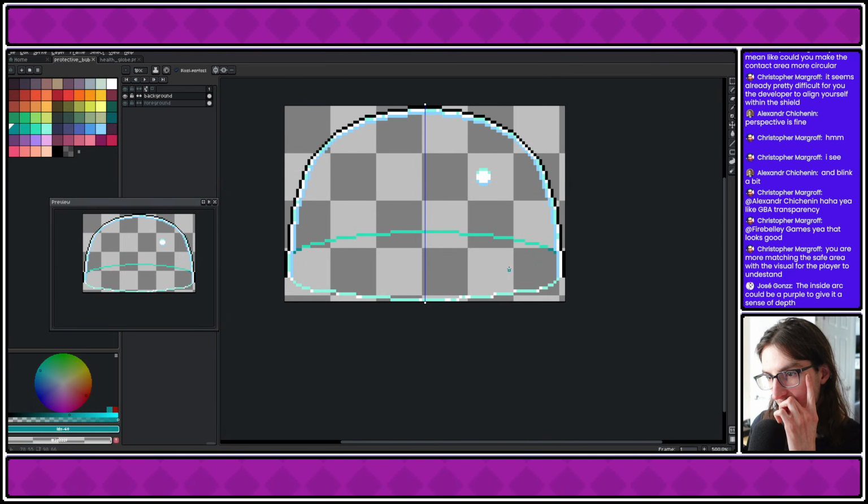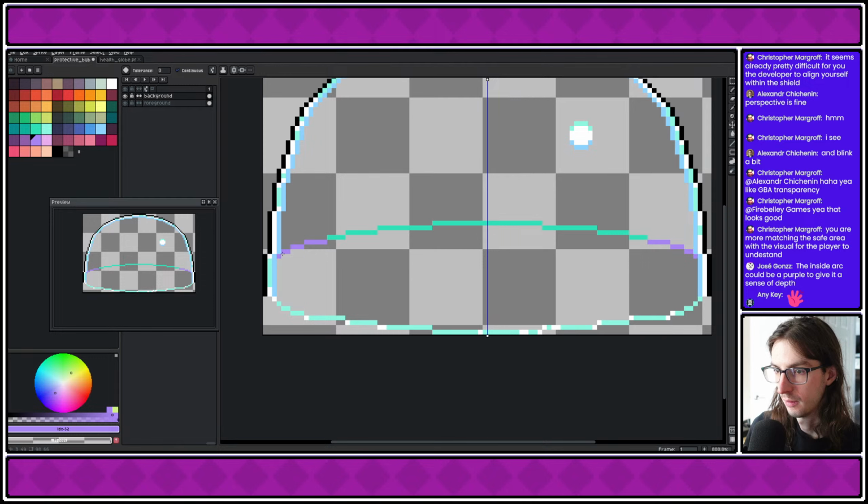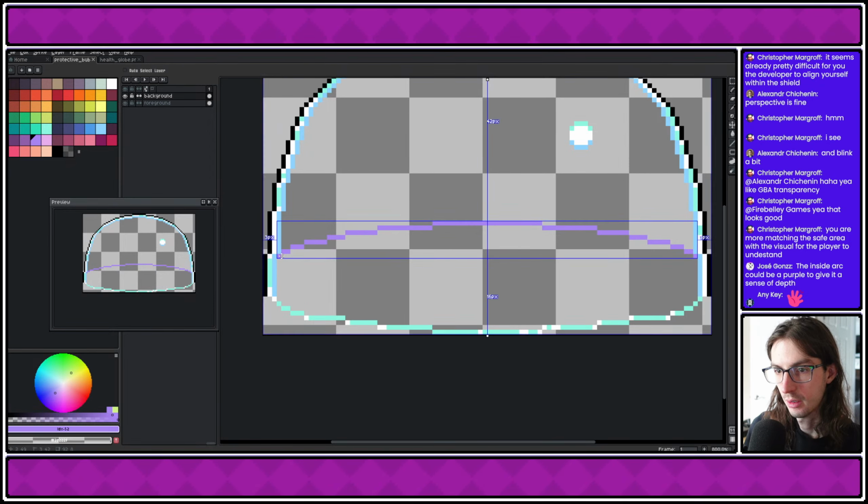The inside arc could be purple to give it a sense of depth. Well, that's why I made it darker. It didn't look right with purple. But maybe it will. Let's try it.